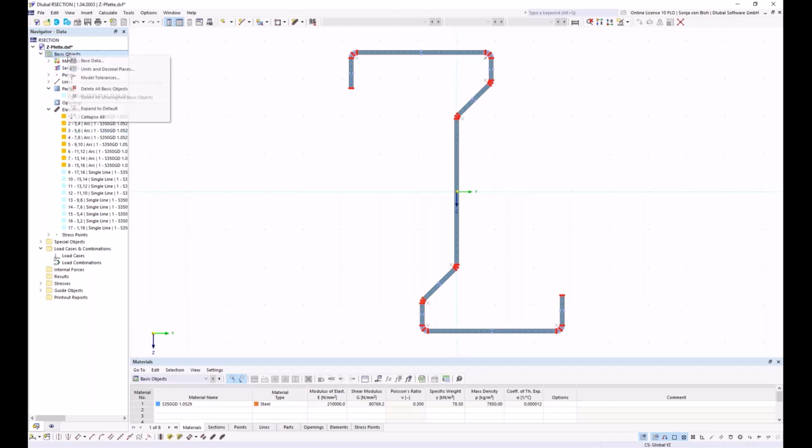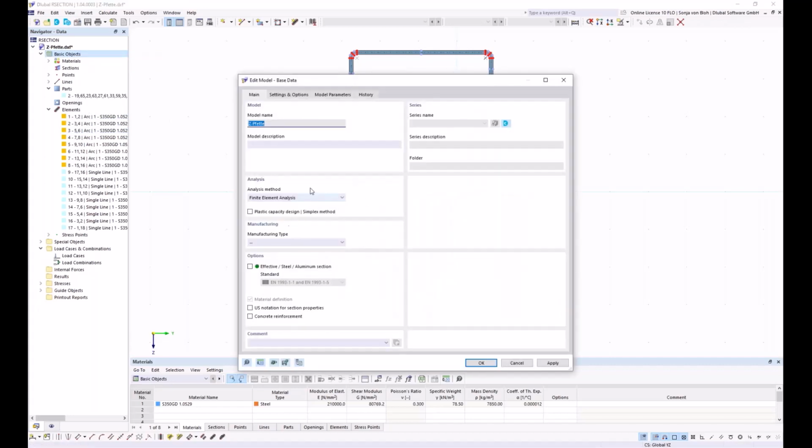I now want to go into the base data, and here I choose the analysis method. Two analysis methods are available, the finite element analysis and the thin-walled analysis. I choose here the thin-walled analysis. As already mentioned, elements must be defined for this. This setting only affects the default setting in RSTAB. If necessary, I can change the analysis method in RSTAB.